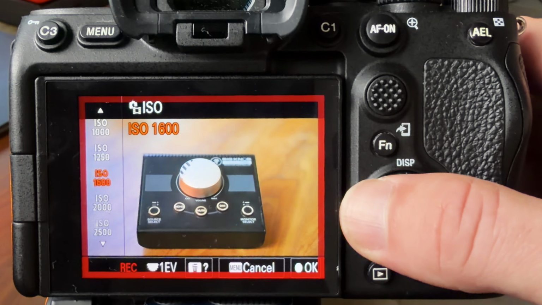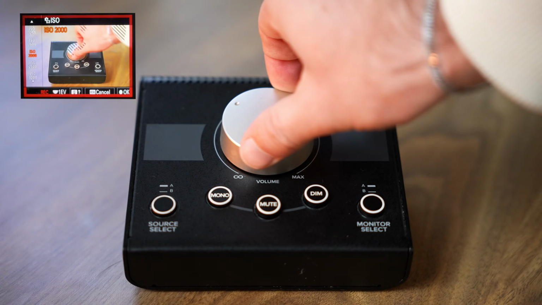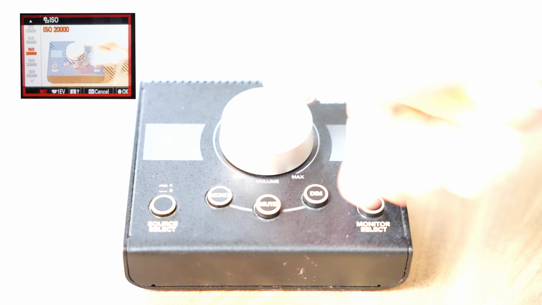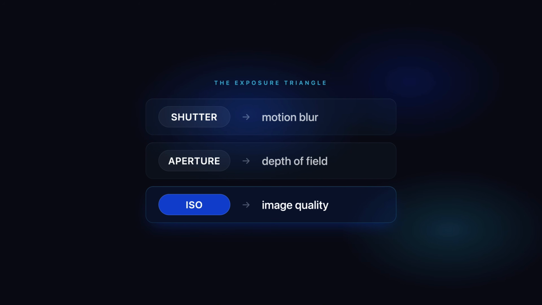Now, unlike aperture and shutter speed, ISO doesn't actually alter the amount of light hitting the sensor. It's the sensor's sensitivity to that light. Think of it like a volume control for light. Now, there's a catch when adjusting your ISO. We mentioned that your shutter speed setting affects your motion blur, and the aperture setting affects your depth of field. Well, the ISO setting affects the quality of the image.